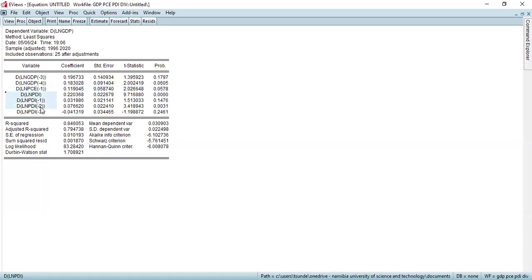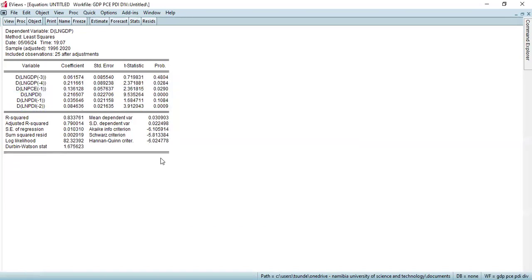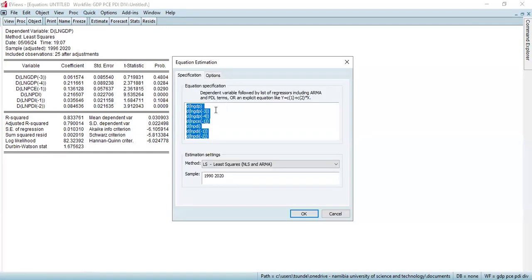Then PDI, all the lags of PDI, I'm sure we can remove the last one. It's not important. It's not significant. We can remove the last one for PDI. If you remove that one, right, I'm sure you can see everything appears fine now. But then the third lag is also not significant there for GDP. I hope you are following.